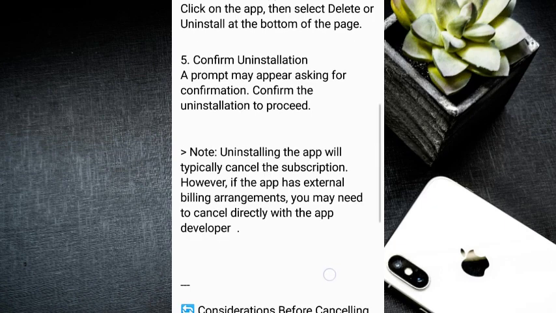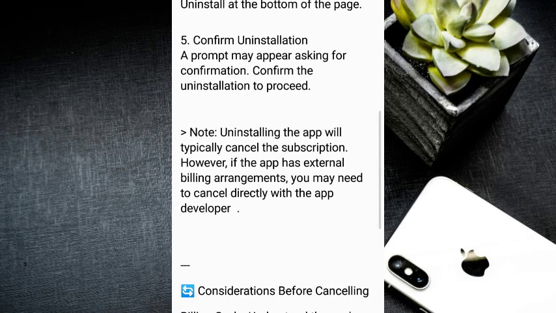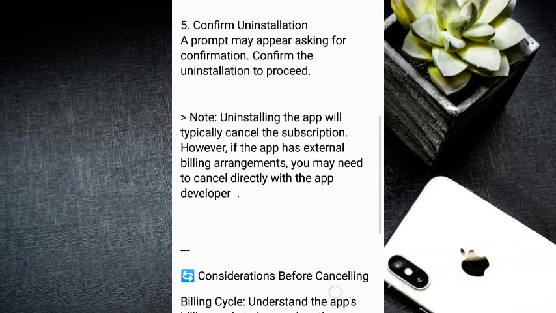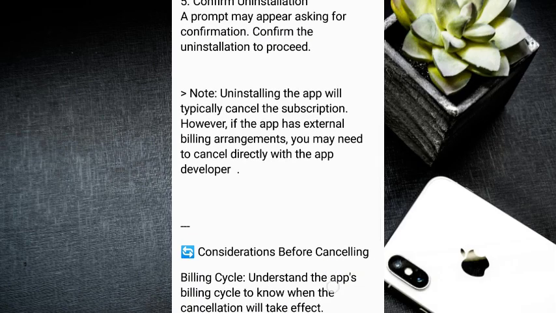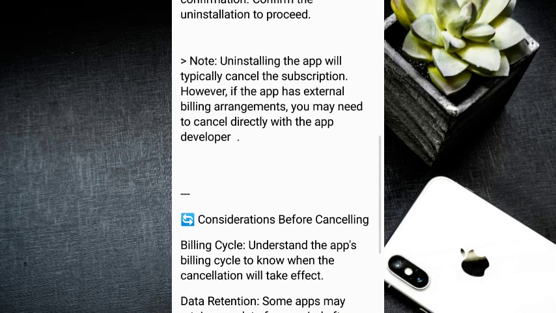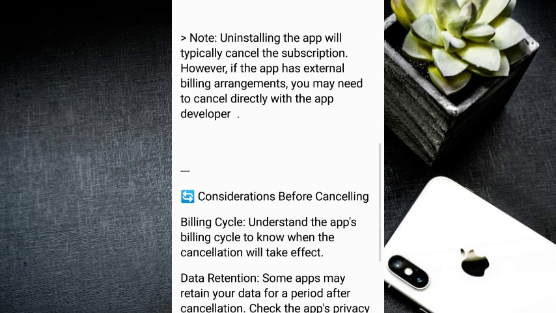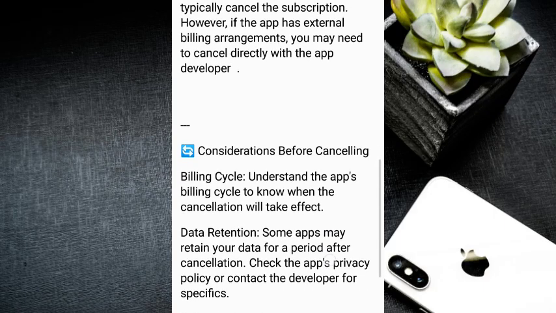Step 5, confirm uninstallation. A prompt may appear asking for confirmation. Confirm the uninstallation to proceed. Note, uninstalling the app will typically cancel the subscription. However, if the app has external billing arrangements, you may need to cancel directly with the app developer.